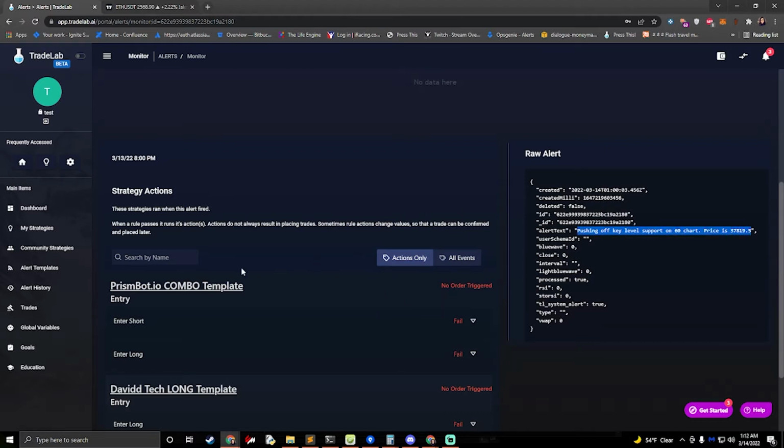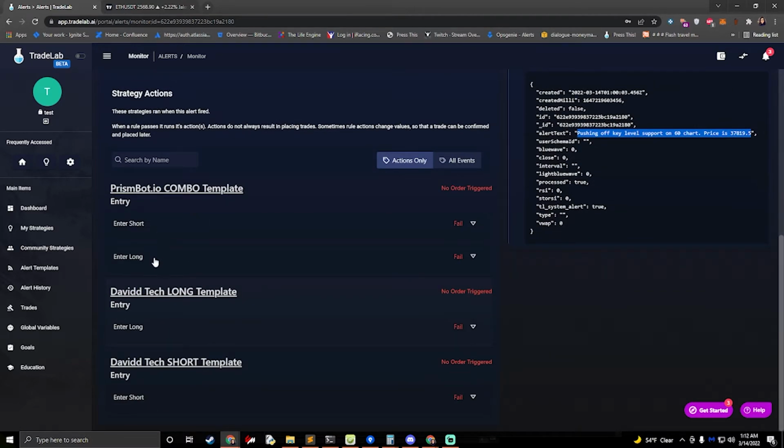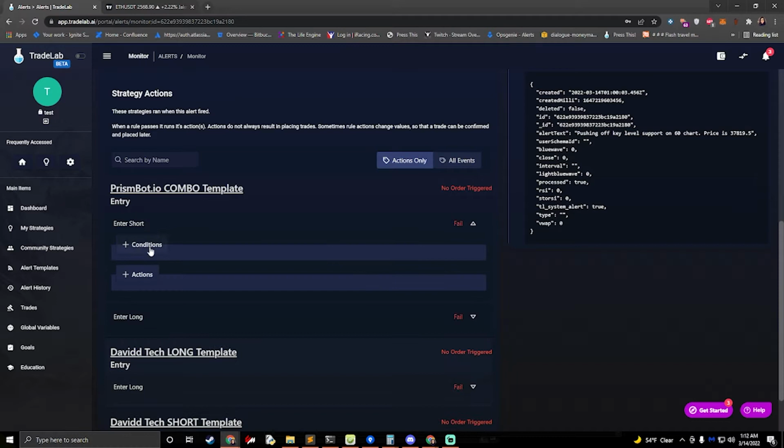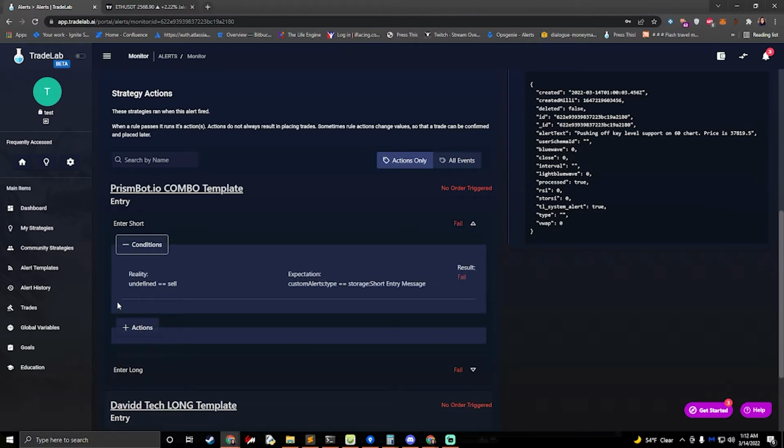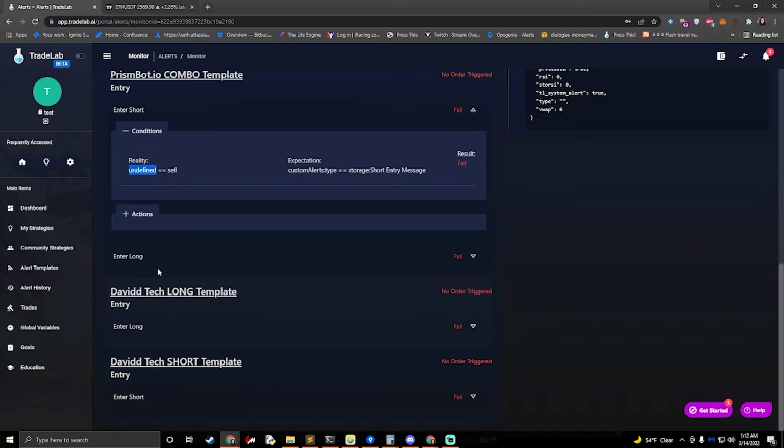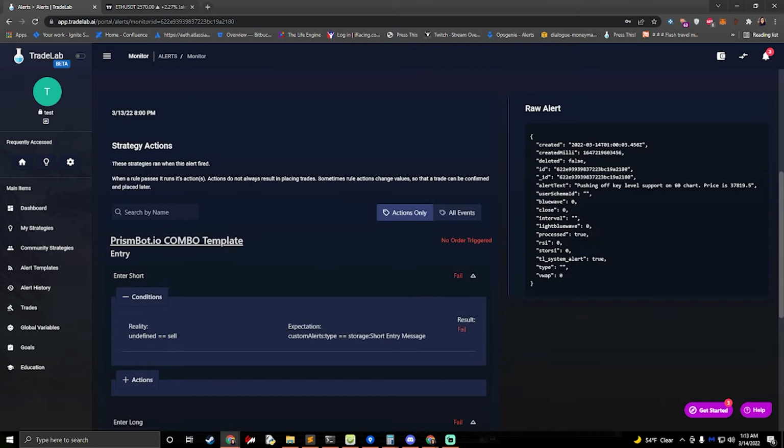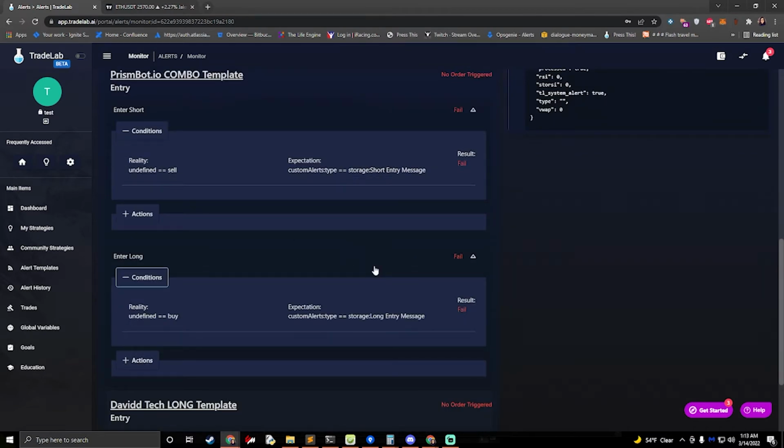On the left side of the raw alert, you can see a list of the strategies that I have. Under each strategy, you can see a list of its rules. Under each of the rules, you can see the conditions and the actions that the rule ran. In this example, since my alert failed and I didn't have a good alert processed, you can see that this inter short rule for this combo template tried to search for a sell message. It's looking for a sell message in the alert, and because the alert didn't have a message, it says undefined. That's going to be the same for all of my rules. So anytime you send an alert that doesn't get processed, you should expect all of your rules to fail.